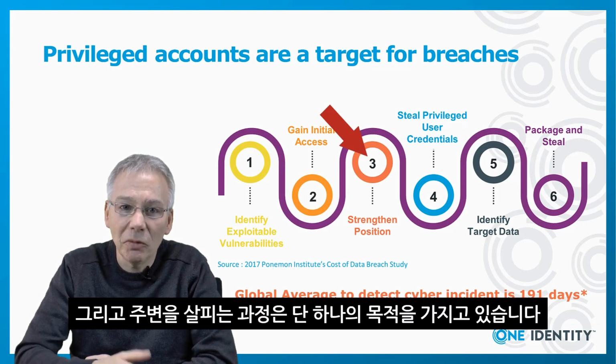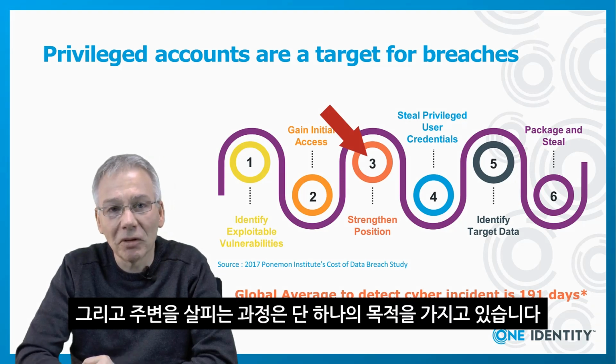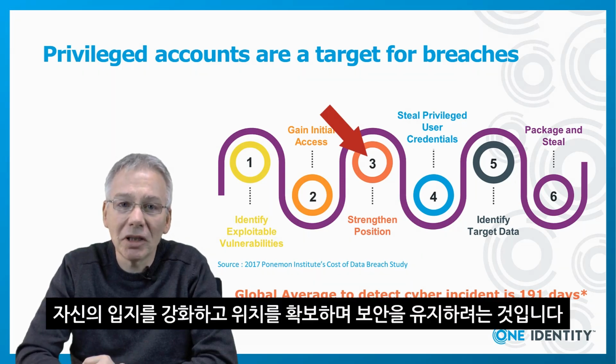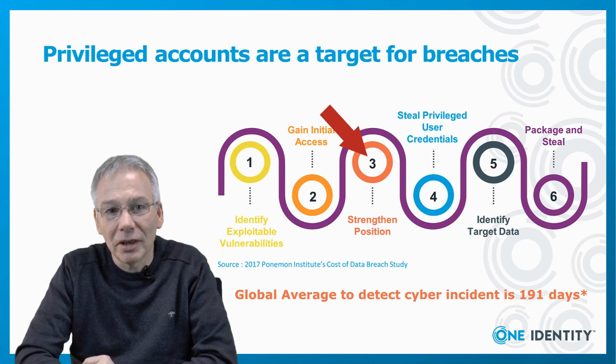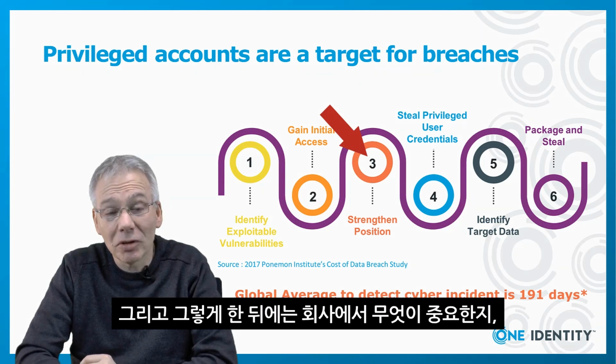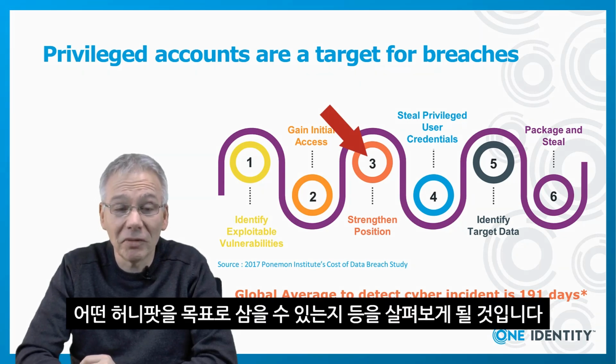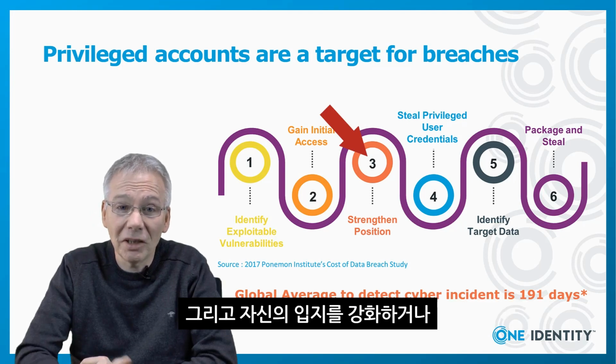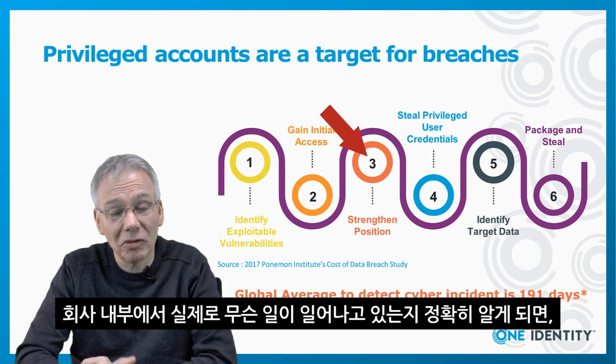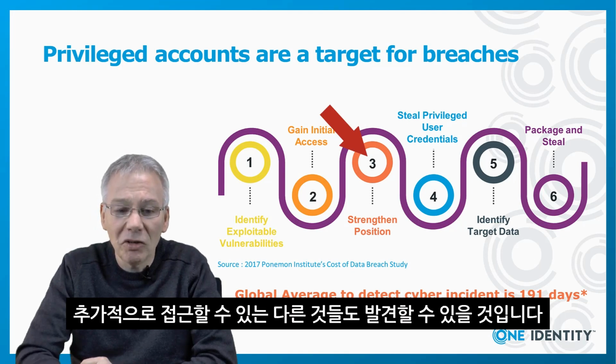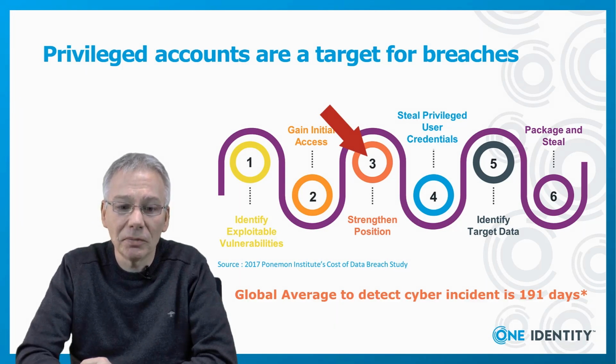The process of taking a look around has just one aim: keep your position secured and try to strengthen it. You may want to look around at what's important in the company, where the honeypots are that you can target, and so on. And once you have the capability to strengthen your position, or to even know exactly what's really going on in that company, you may find additional things that you can gain access to.